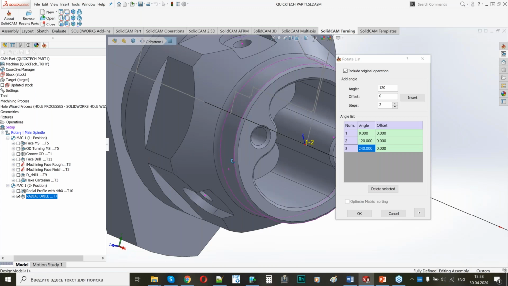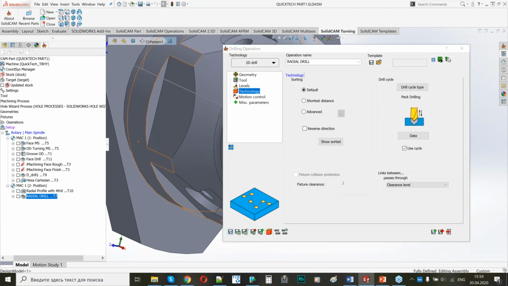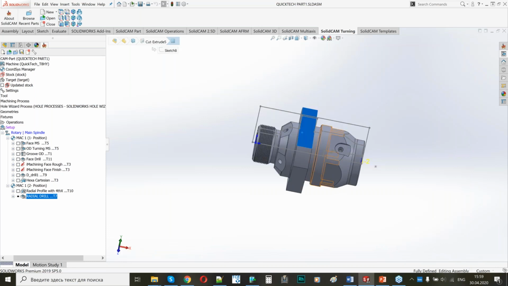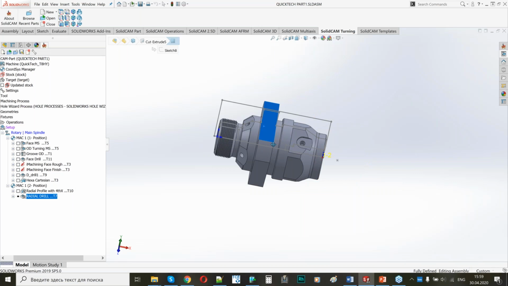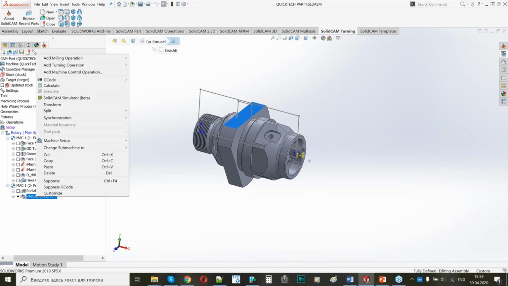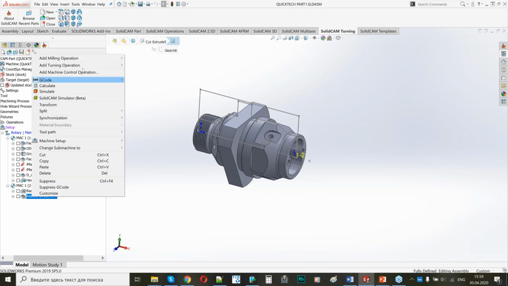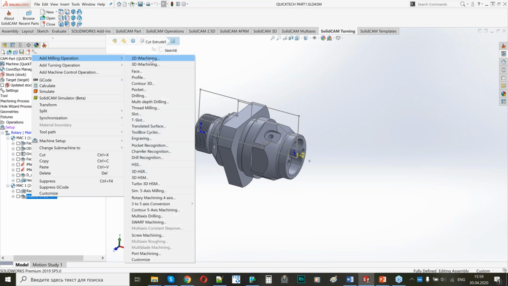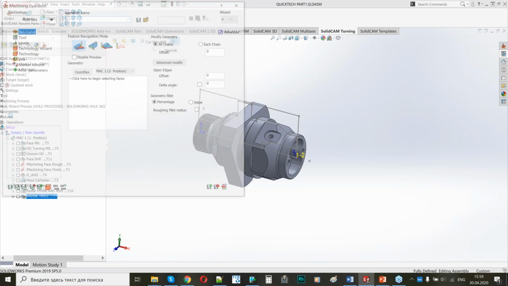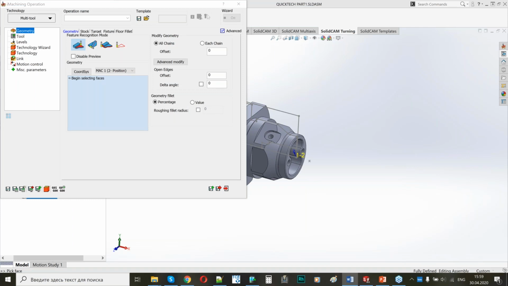What else can I do here? I can machine these surfaces. For these surfaces, I can apply the radial eye machining operation again. So I will create, let me calculate it again, I will go to the milling operation, to the milling eye machining operation. I will name this operation eye machining radial.